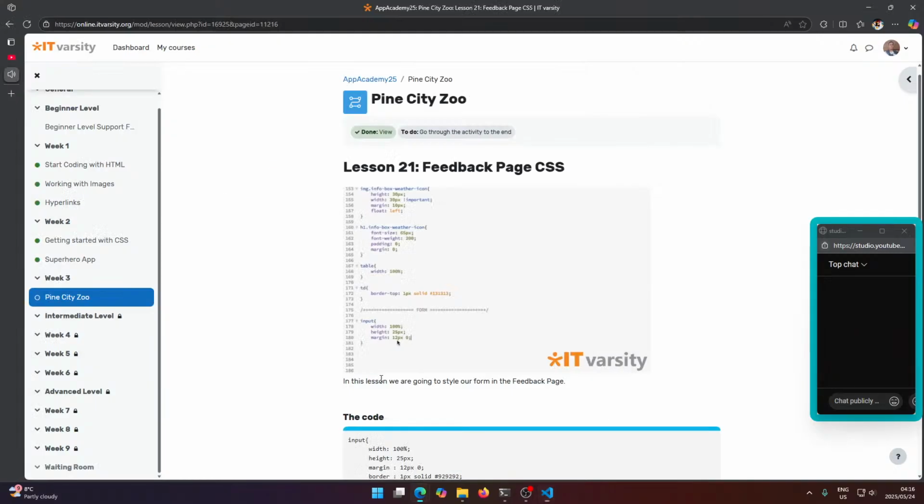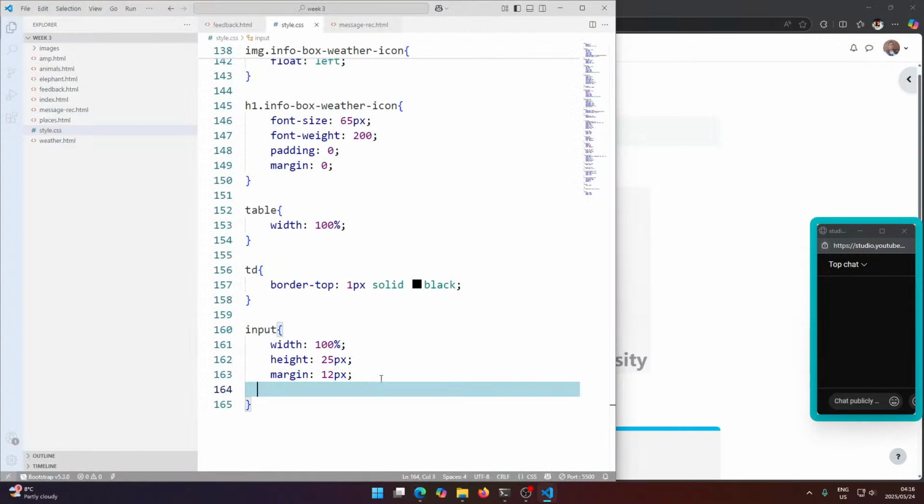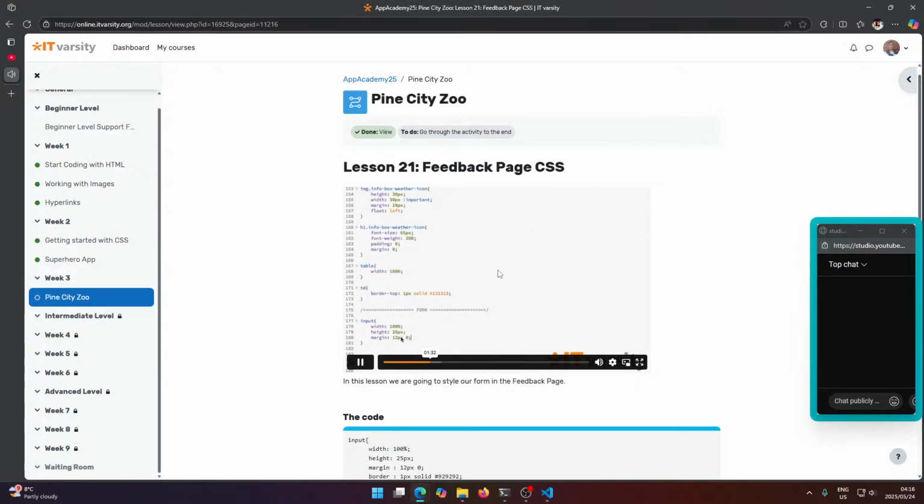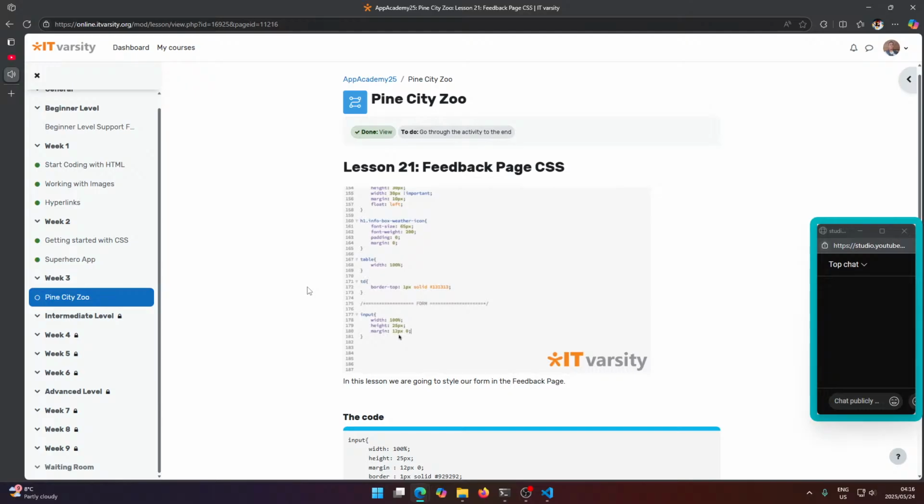Now what does this do? Why are there only 2 values here rather than 4? The reason is because this is a kind of shorthand method of assigning margins to an element. The 12 pixels will refer to top and bottom, and the 0 pixels will refer to both left and right.